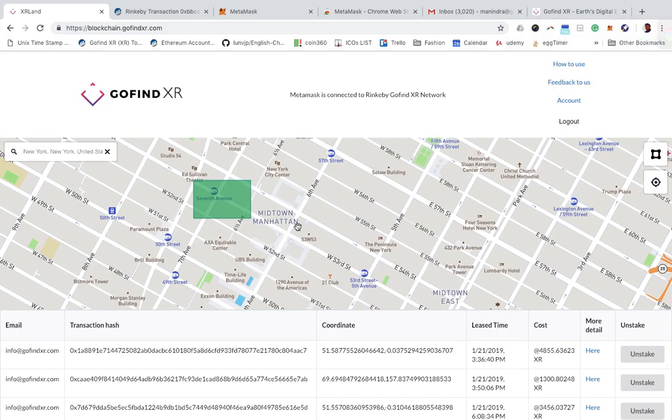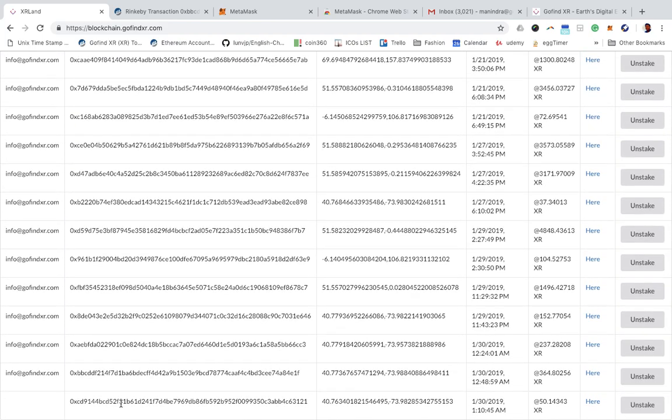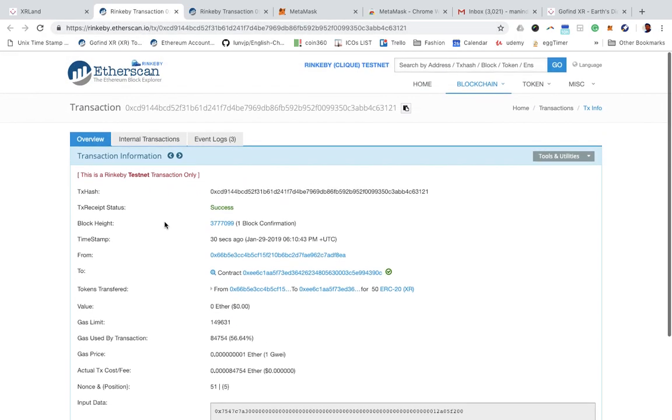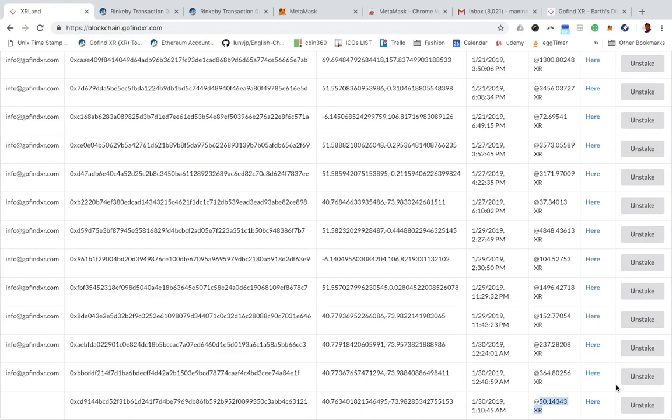We continue. We see the green box for the land that we staked. I'm now the proud owner, and it's been bought today for 50 XR. I can also see the transaction down here: the transaction hash, the latitude and longitude of what was just bought, the time it was bought, and the price we paid. If you want to see the transaction details on Etherscan on the blockchain, we can do that by this link, and it's stored forever on the blockchain, right? We can also unstake this coin.